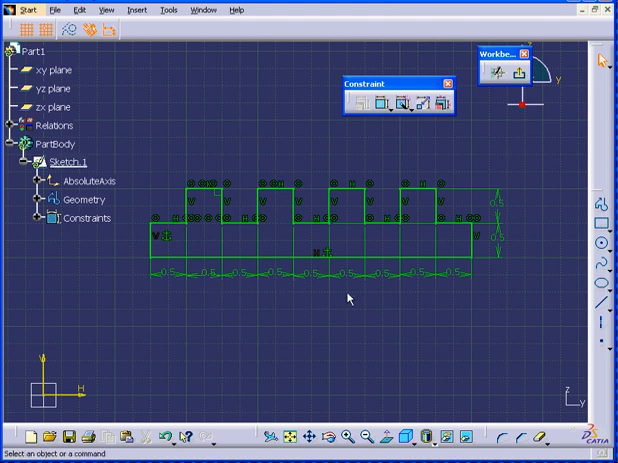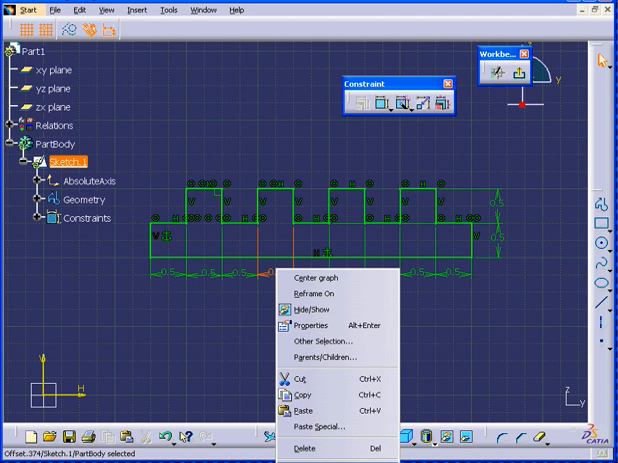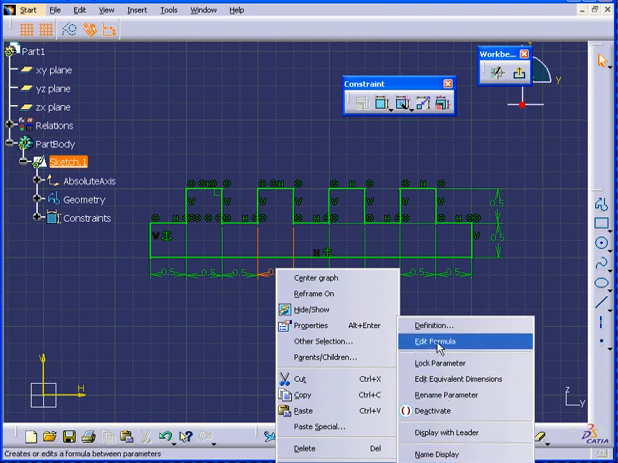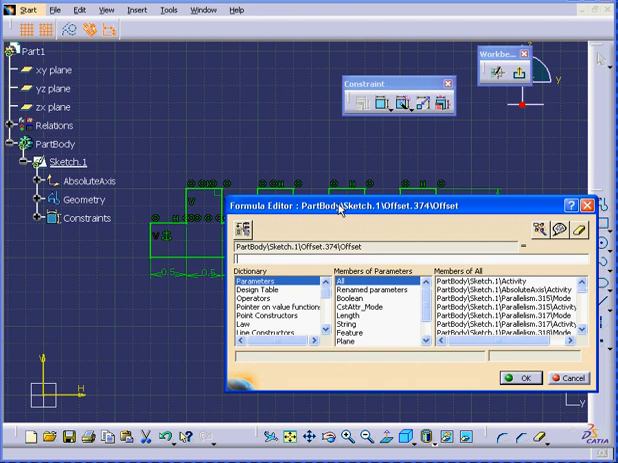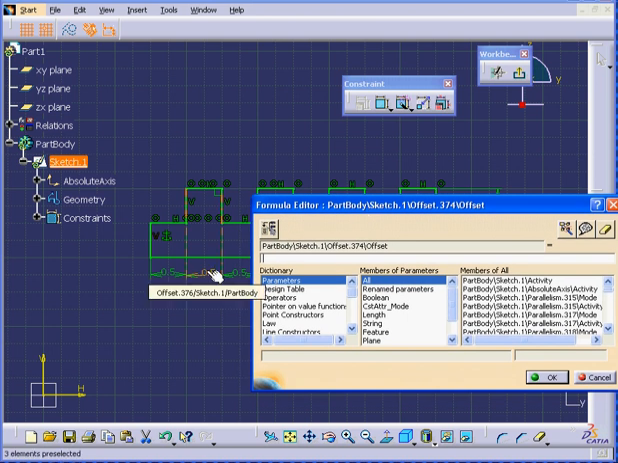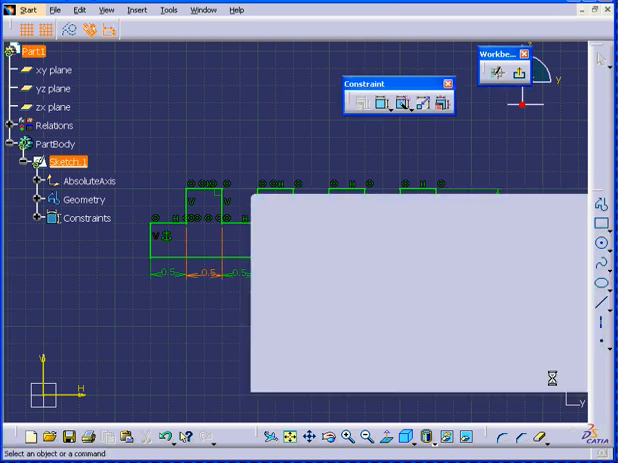I have 4 values which I'd like to keep equal. Now I'm going to show you how to tie them together. Right-click, select Object, and Edit Formula. Select this value here, and click OK.